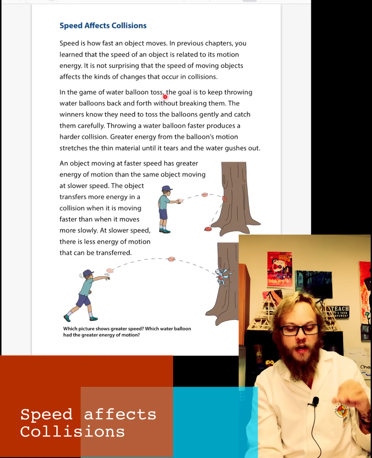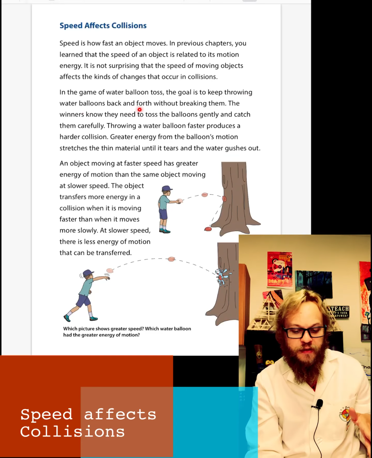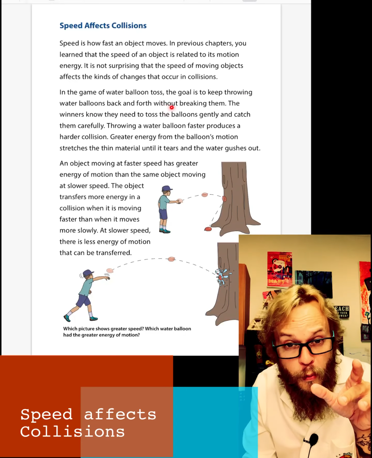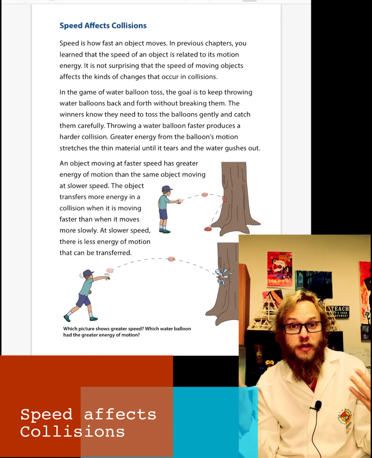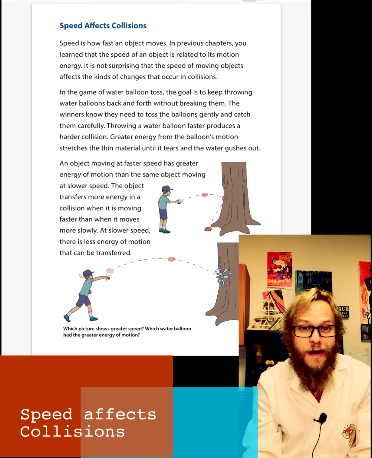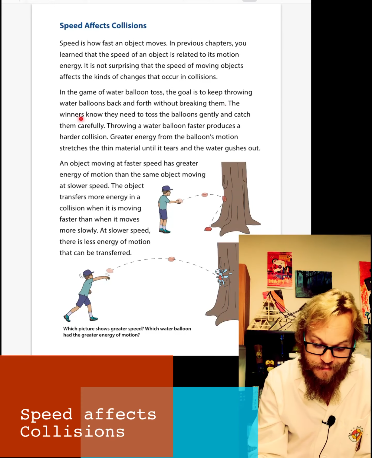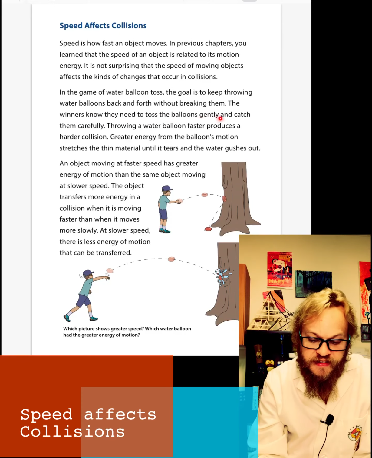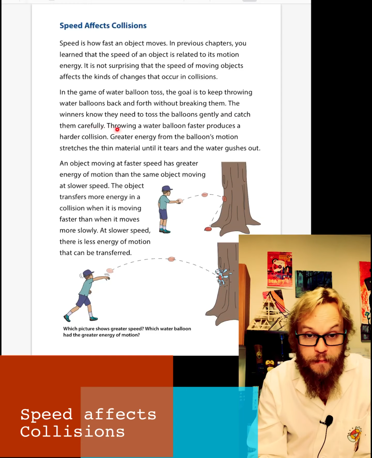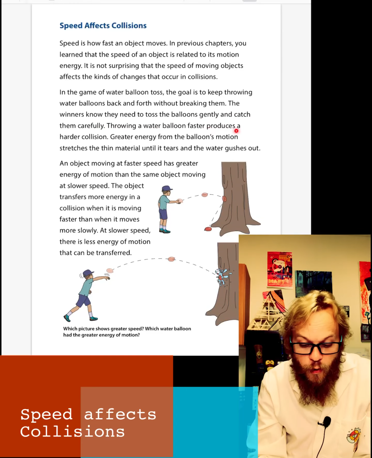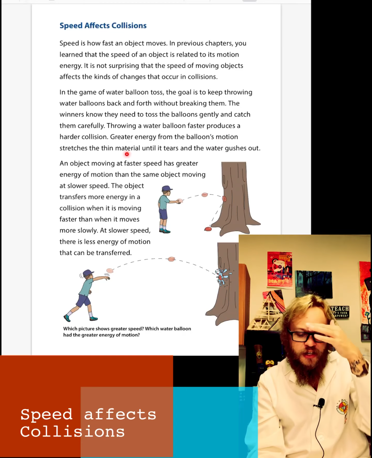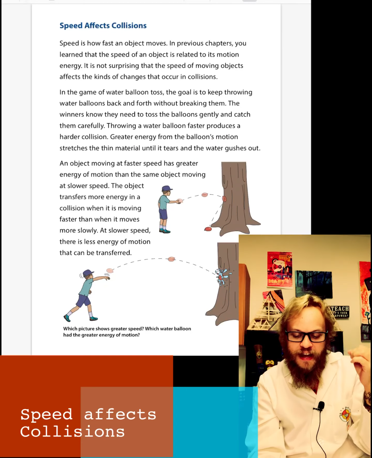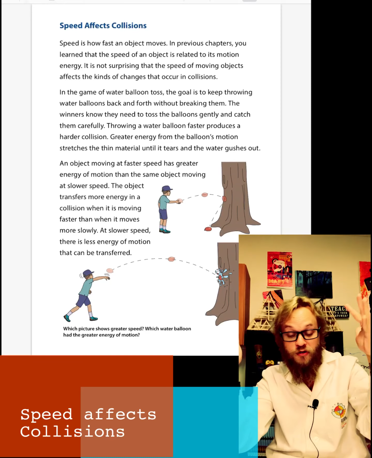In the game of water balloon toss, the goal is to keep throwing the water balloons back and forth without breaking them. Sometimes they do go splat and we're drenched, but the goal is to keep it up in the air as long as possible without it splatting. The winners know they need to toss the balloons gently and catch them carefully. Throwing a water balloon faster produces a harder collision. Greater energy transfer from the balloon's motion stretches the thin material until it tears and the water gushes out.